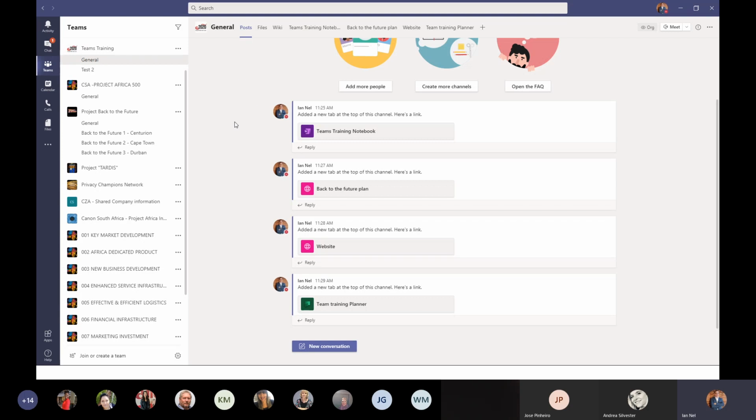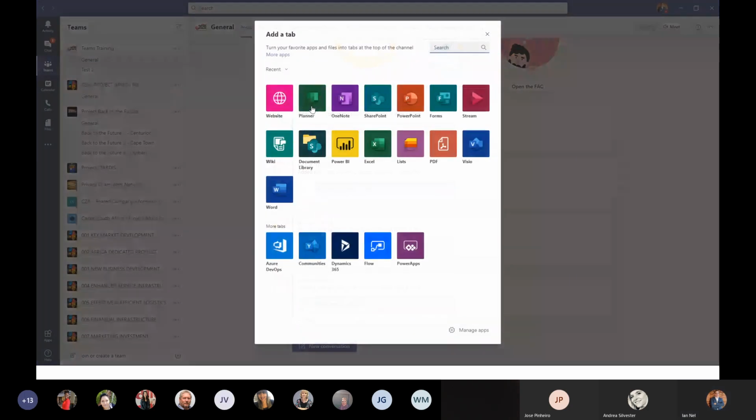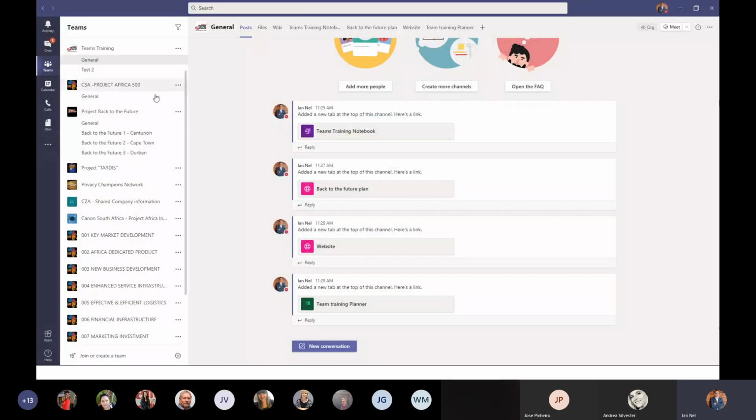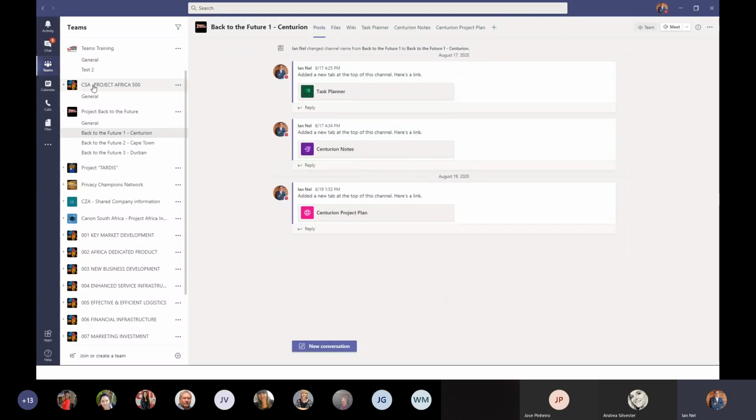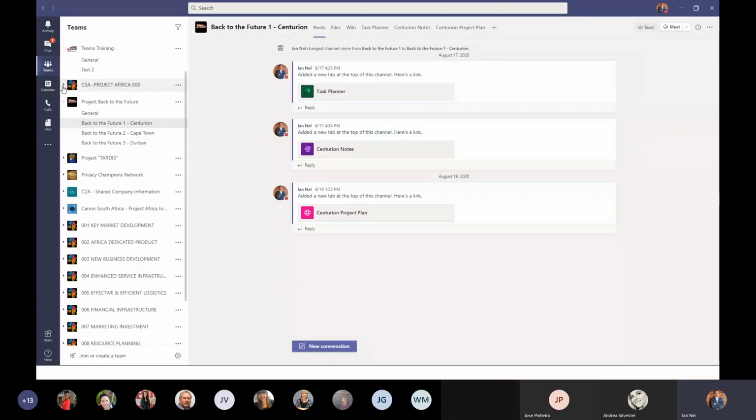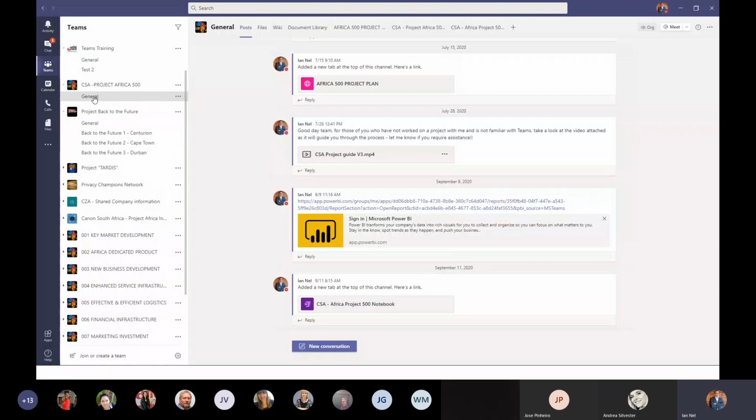Any questions? All good. So on the top you add different apps. As an example, I'll just take you guys through maybe 1 or 2 that you can see. Let's just rather use Project 500 because not everybody should see that yet. Okay, so I've got a document library.